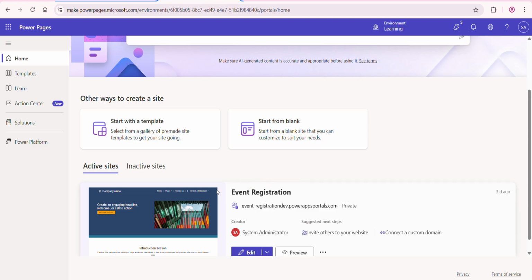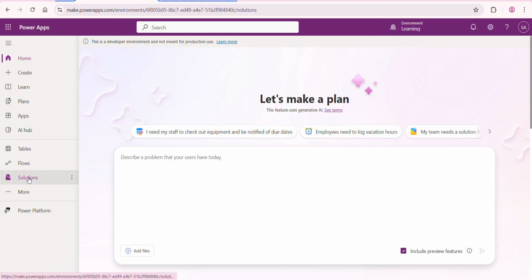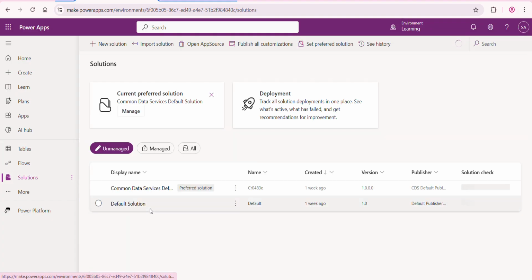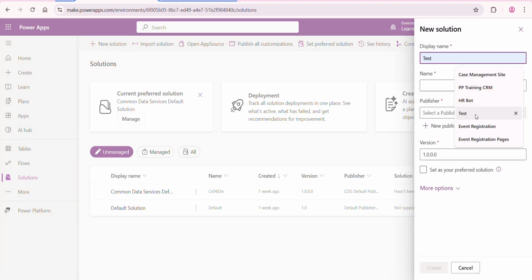So let's suppose you have created your Pages site. This is my site, which is completely developed. I'll go back to make.powerapps and go to Solutions. Let's create a solution. I will give it the name Event Registration Pages, and I will add all my Pages components into this solution.